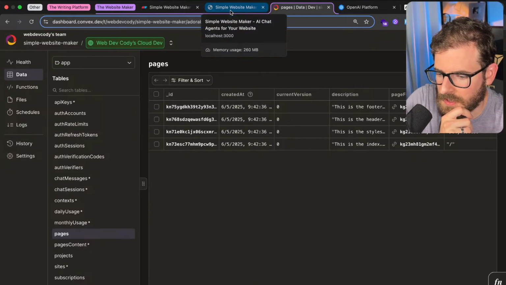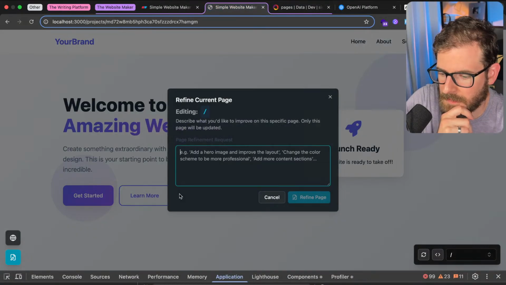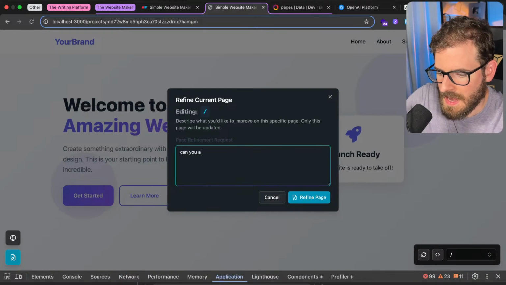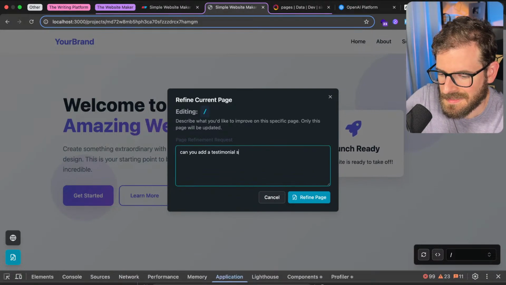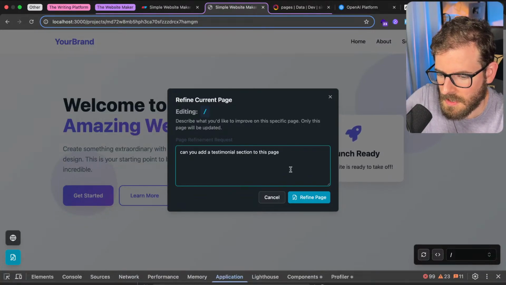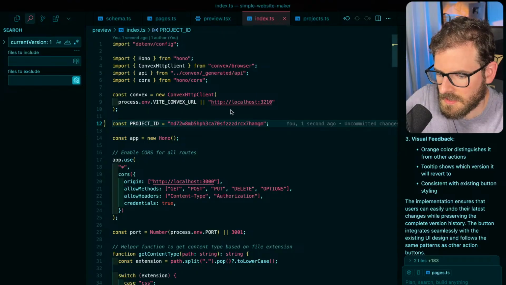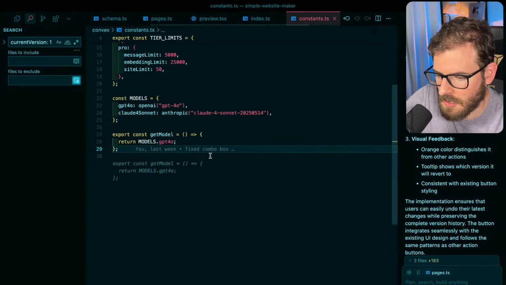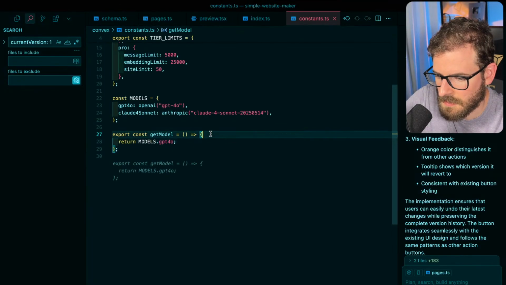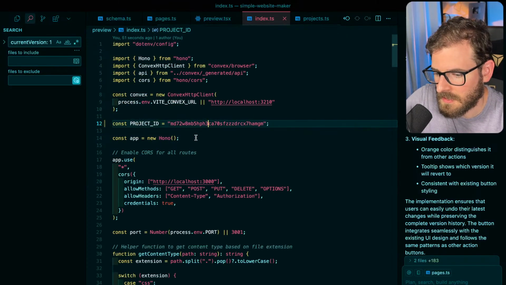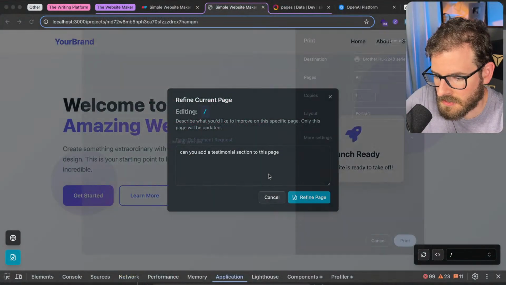Yeah, so what I want to do now is go here and say, can you add a testimonial section to this page? And I want to check my constants because I think I just ran out of my Claude free tokens. Yeah, I'm using ChatGPT. One thing I didn't realize is that it's pretty expensive to just ask it to refactor a single page.